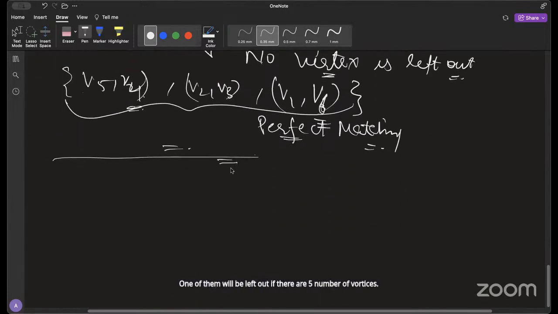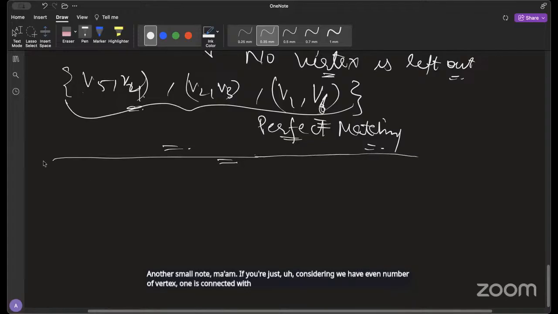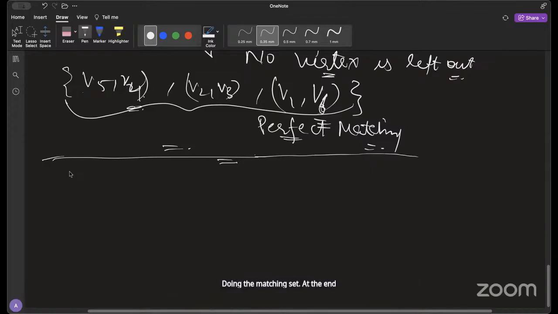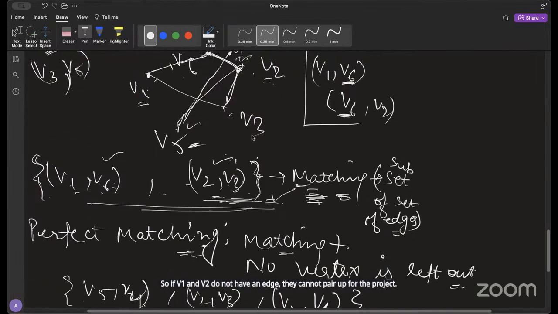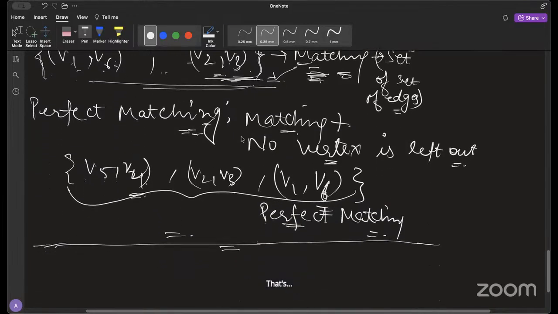Ma'am, another small doubt. If we have an even number of vertices and we are just doing the matching set, at the end we have 2 vertices remaining, but there is no common edge between the two vertices. Can we add them both? No, you can't. Because we just discussed the assumption here, right? If they're not friends, then they're not going to pair up for the project. So if V1 and V2 do not have an edge, they cannot pair up for the project. That will be given in the question.